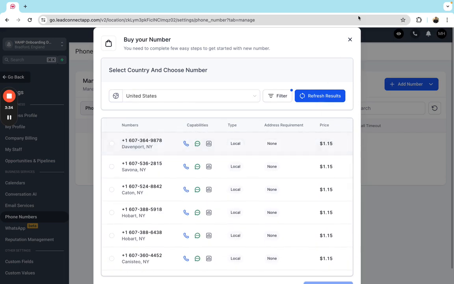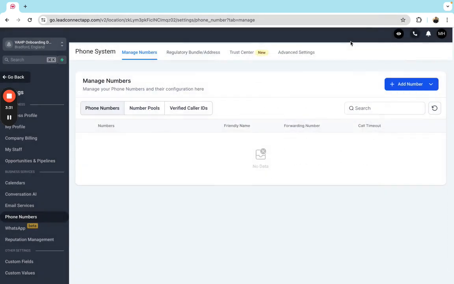Once you purchase the number, it's gonna show you over here. Once you have purchased the phone number and completed the business profile, you can now proceed to submit your A2P 10DLC by clicking on the Trust Center.